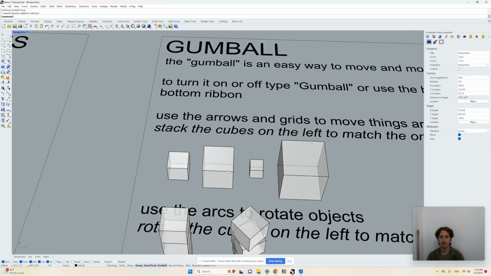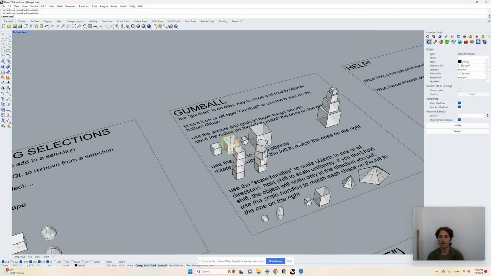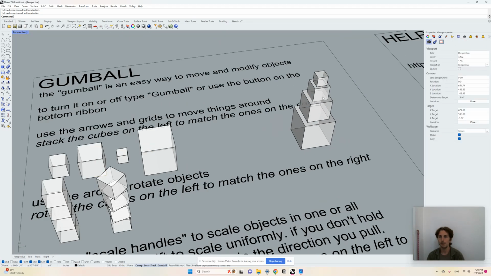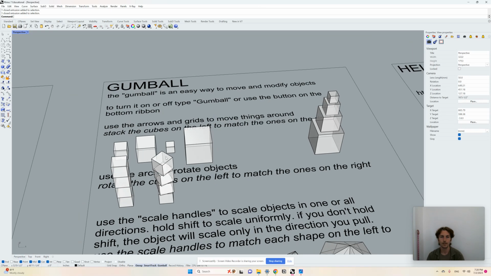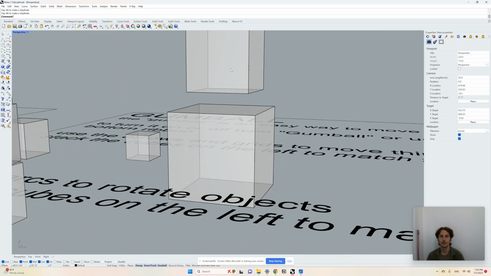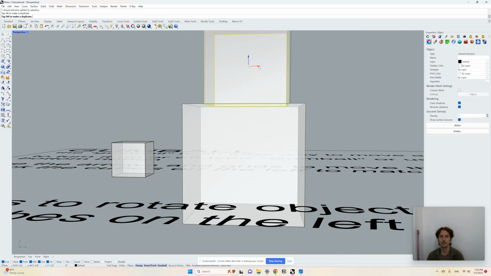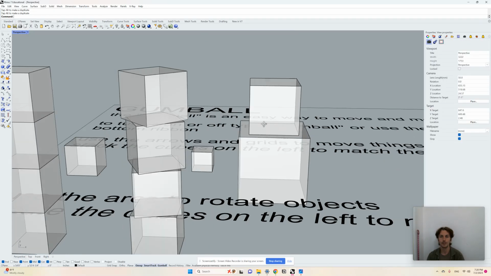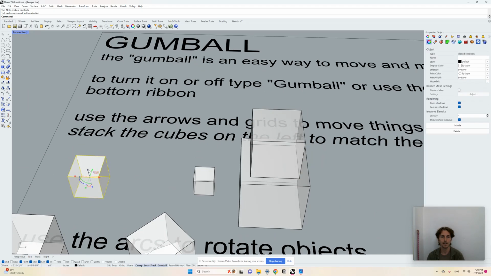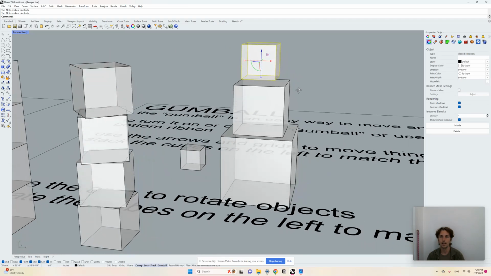So to practice the moving, I'd like you to take these 4 boxes and stack them to match what's on the right. So I'm going to take the middle-sized one, move it up, and move it over. And you see I went too high. All right. Doesn't have to be perfect for today's lesson. Close is good enough for today. I'm gonna move this guy over and down.